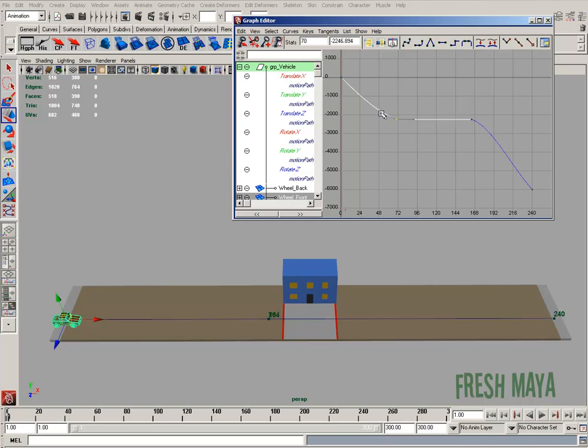Alright, now we can smooth the animation out more by, of course, going in here, selecting our keyframe, selecting the handle, pulling that. I'm just lining it up straight. Do the same thing with this side. Just lining it up straight. Let's switch to our, oh, that was our vehicle. No, that was our wheel.